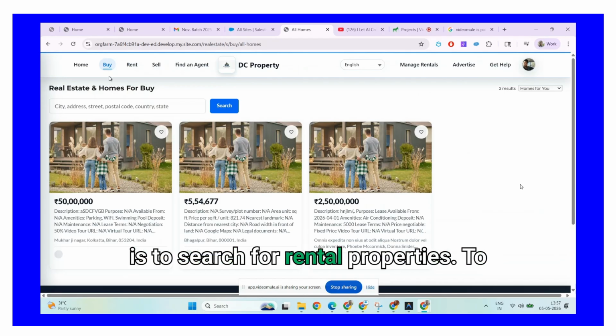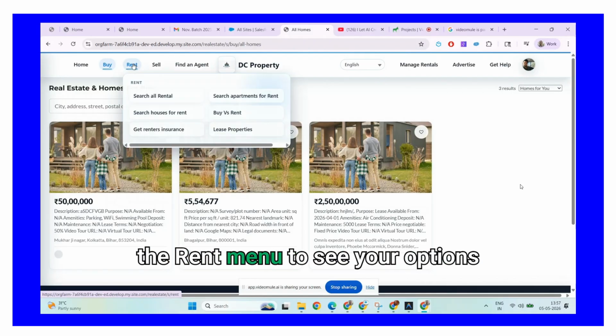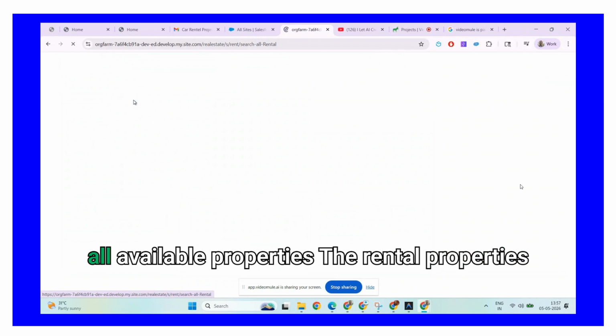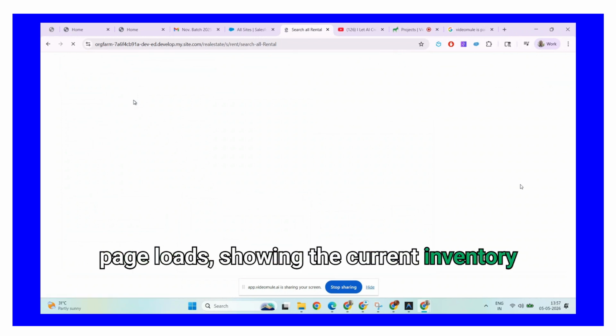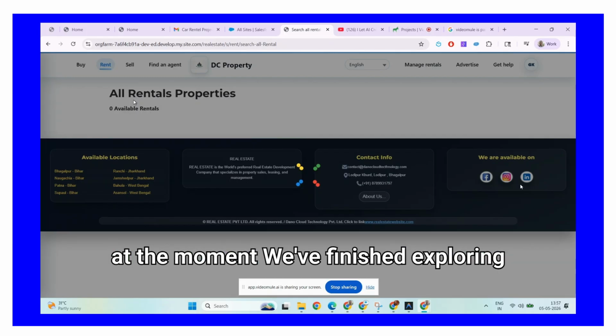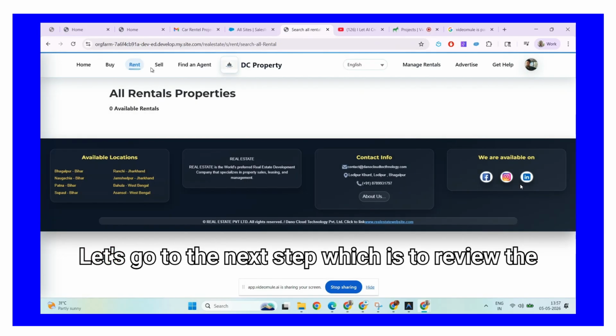Let's go to the next step, which is to search for rental properties. To search for rental properties, hover over the Rent menu to see your options. Click on Search All Rental to browse all available properties. The rental properties page loads, showing the current inventory. In this case, there are no available rentals at the moment. We've finished exploring the available rental properties on the platform.